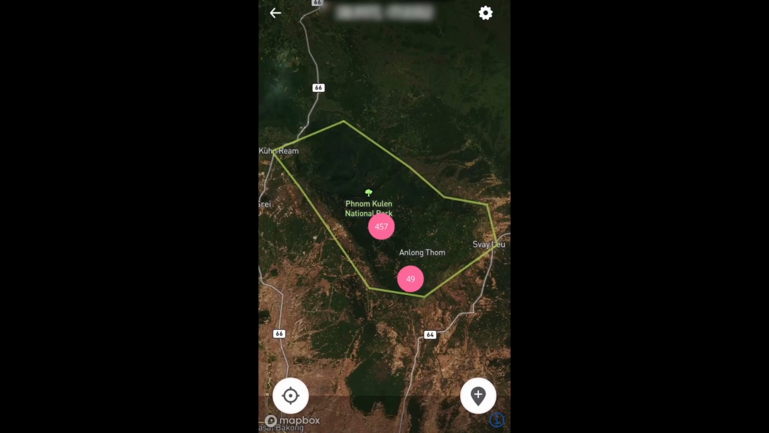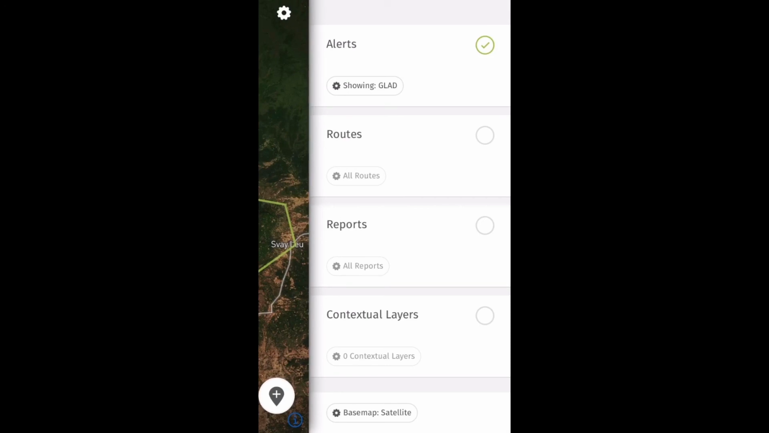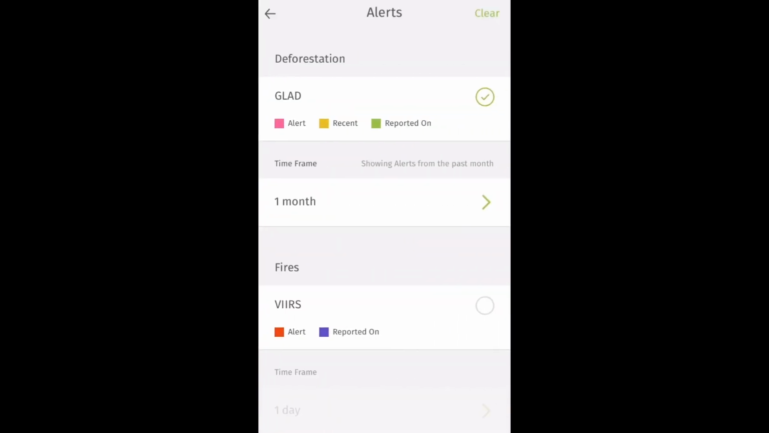So right now I'm interested in monitoring alerts in my area. So I can look at my available layers and I can see that already under alerts, the green check means it's turned on already. And underneath it, it says showing GLAD, which means GLAD alerts are already switched on for this area. By clicking on that gear icon, I can manage my alerts that are being shown for this area.